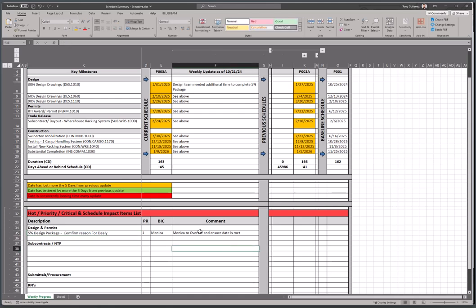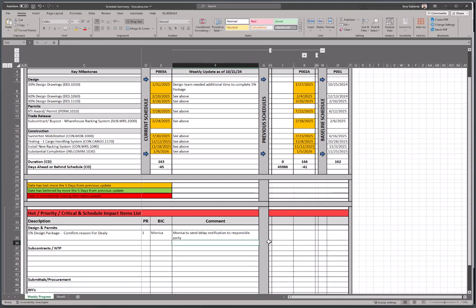Okay, so it's Monica, she's a design manager. I would say Monica to send delay notification to responsible party. All right, so this is where, although it's done, it's passed, we're done, it still was a problem, and I'm not sure why, but we've got to find out why and send that notification.